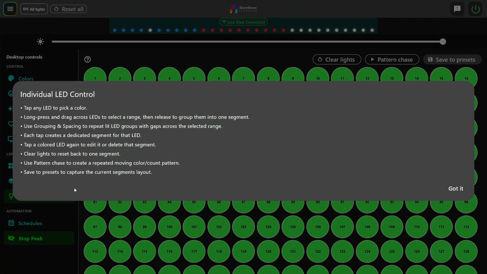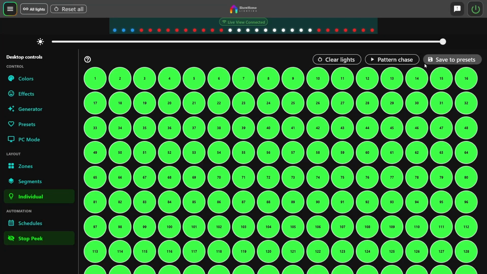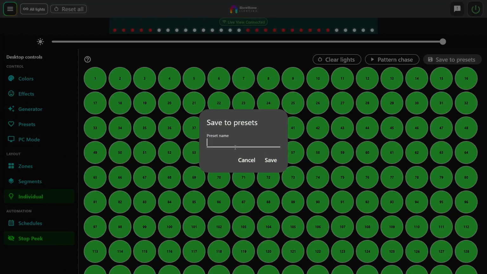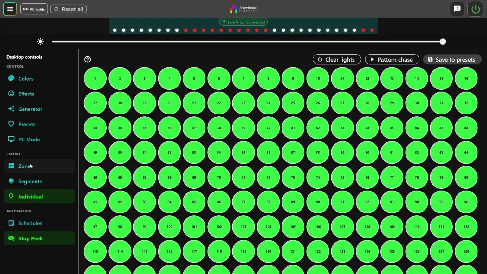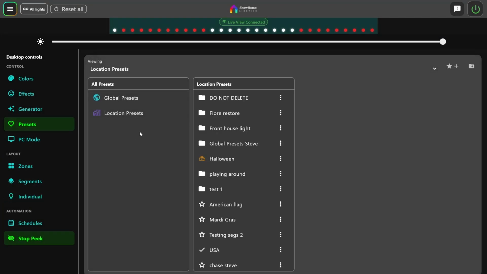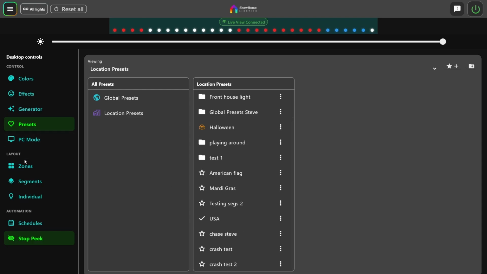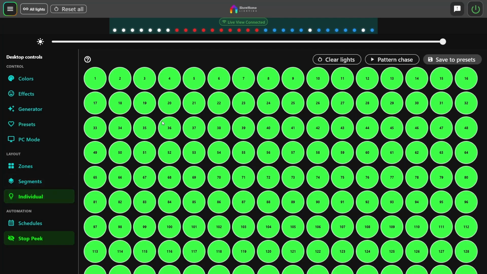There's a little help thing here in the corner, and obviously you can always save it as a preset. So if you save it here, it'll end up in your preset location folder in here. So yeah, that's the individual light control section of it.